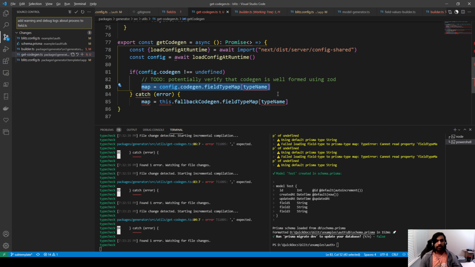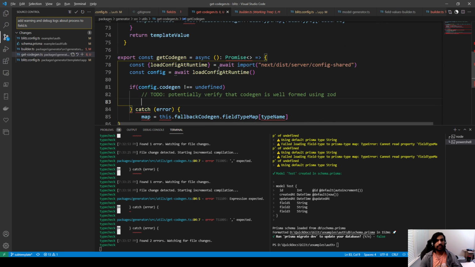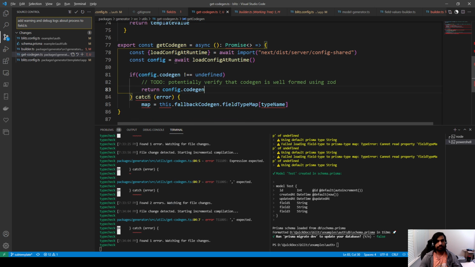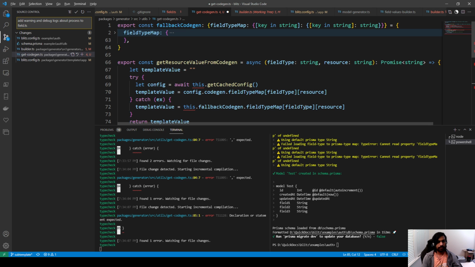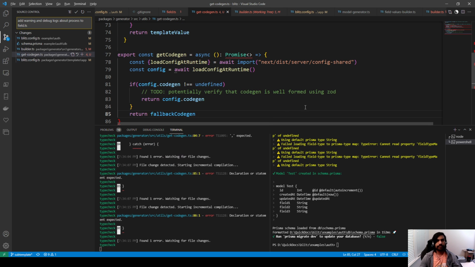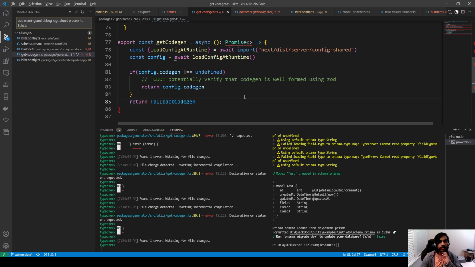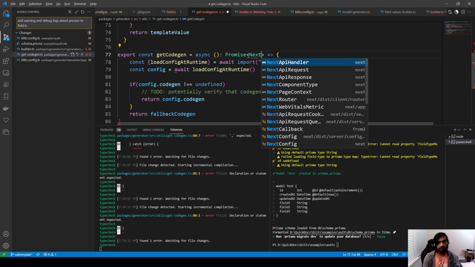If codegen is not equal to undefined, we're going to return config.codegen. Otherwise, we're returning fallback codegen. Yep. Okay. Yeah. So that should be good. The promise of next config complete. That's what we want.